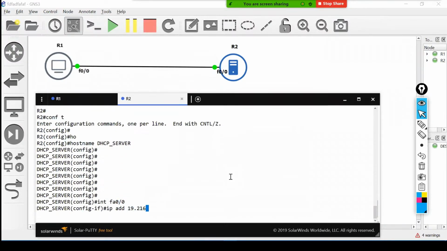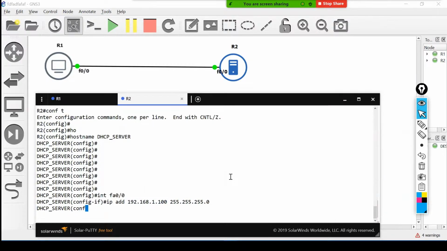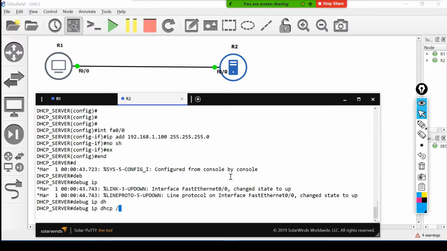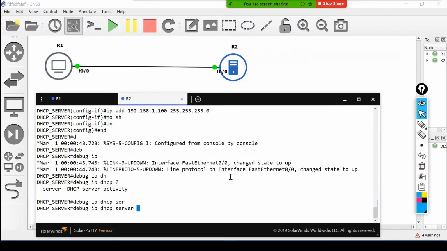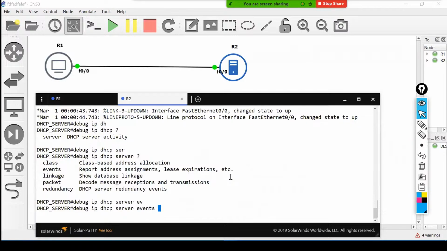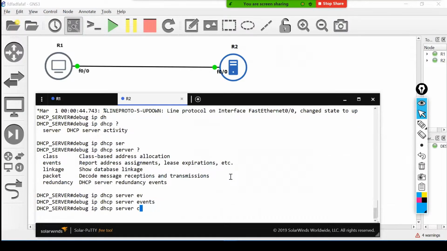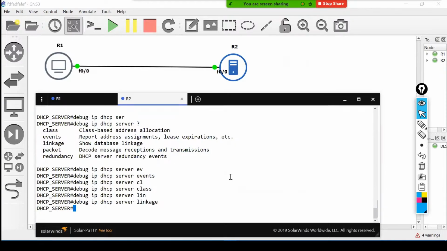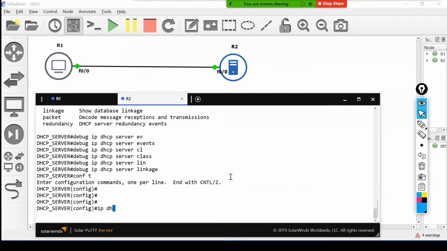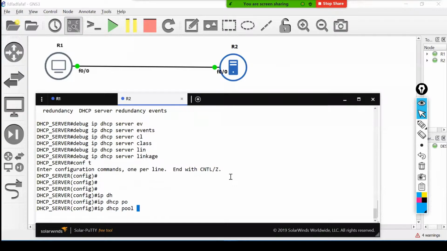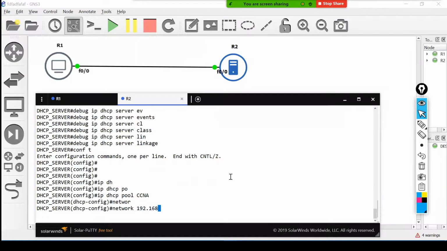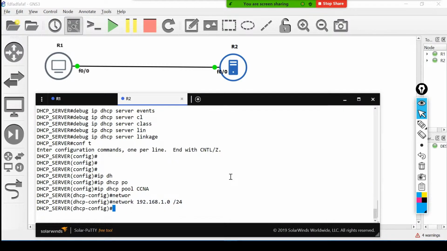Interface 0/0, IP address will be set. Done. No shutdown. Debug ip dhcp server events. Right now I don't want any kind of packet debugging. ip dhcp pool, define the name CCNA. Hit enter. Network, with /20.